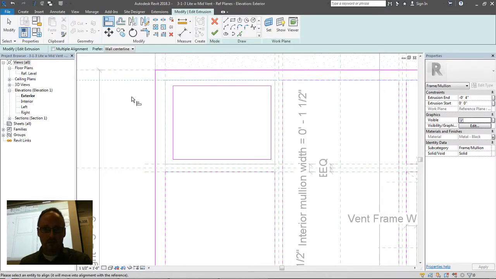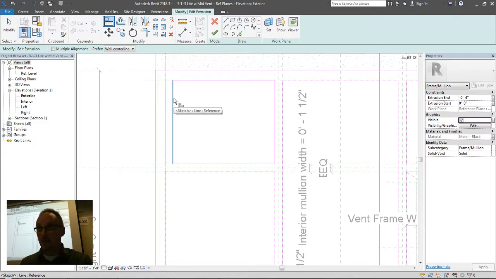Reference plane first, then sketch line and lock. Reference plane, sketch line, lock. All four sides for every bay of this window.